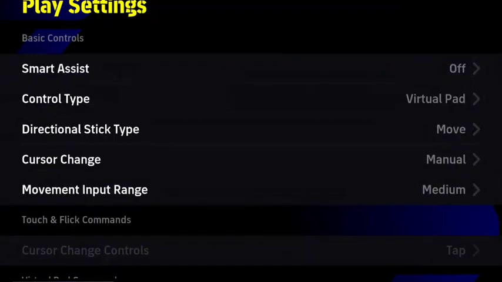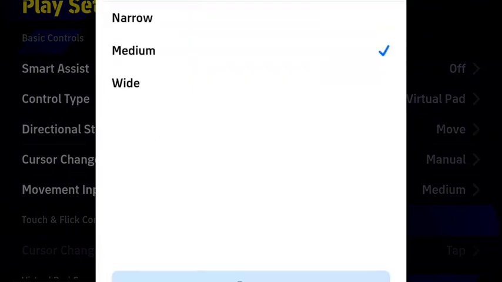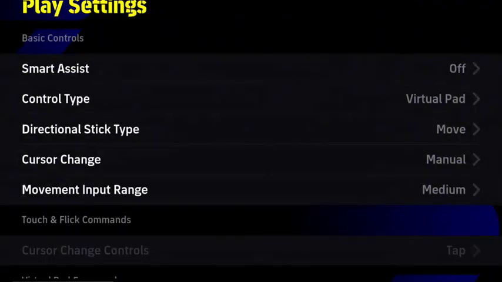Also, remember to set your input range to medium. It gives a perfect balance between accuracy and responsiveness.